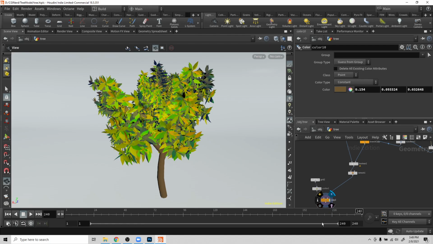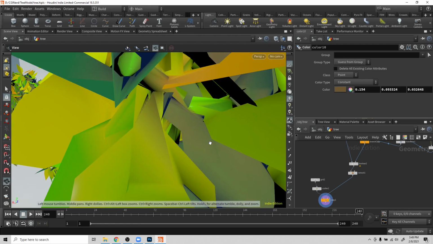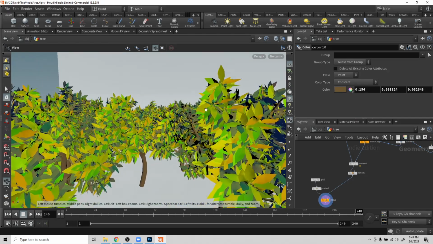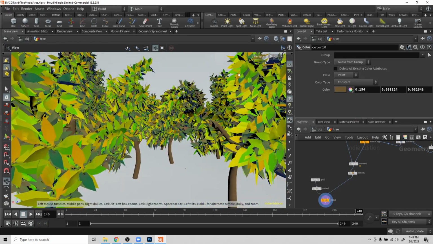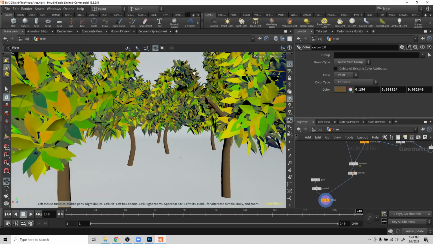And if I click on the copy here, you can use kind of a procedural workflow to instance it over and over again so that you can create a forest type of scene if you'd like using this asset. Alright, so let's get started.